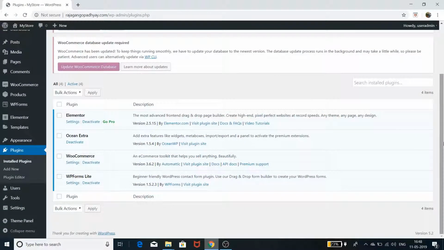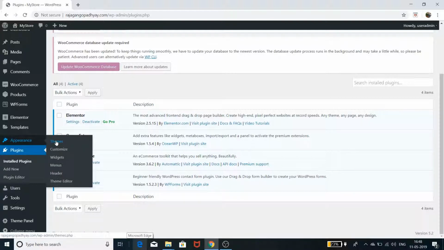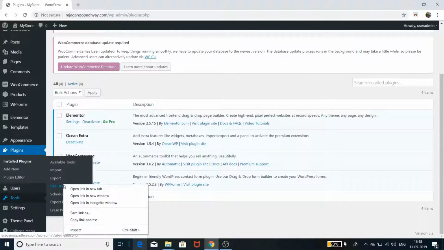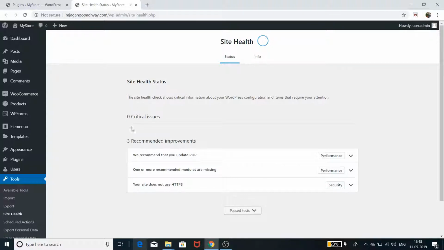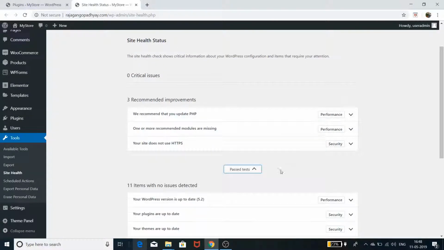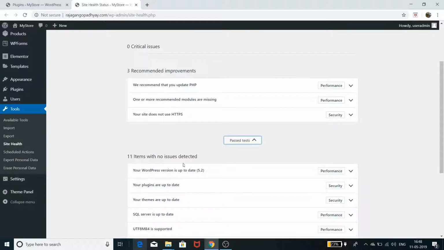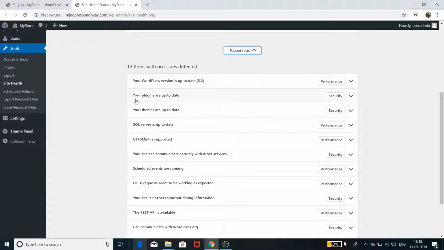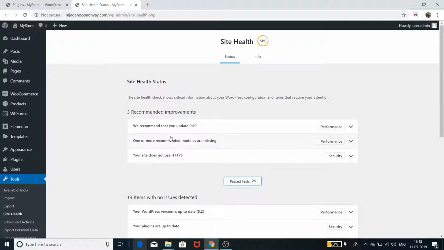So let's try and update a few plugins now. So let's update this. After I updated all these plugins, I also went into appearance and theme, and I updated my theme also. Let's go back once again to tools and then site health, and let's see how our site health looks like now. So here you are. This is our site health, and you can see it has 11 items that have passed now, and it is saying that your plugins are up to date now, your theme is up to date now, and if you see my site health has jumped up to 81% now. So it was 60, then 66, and now it is 81%.